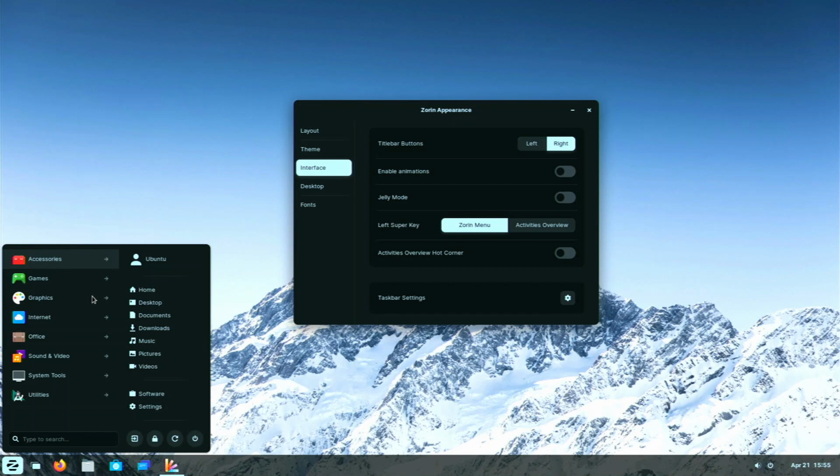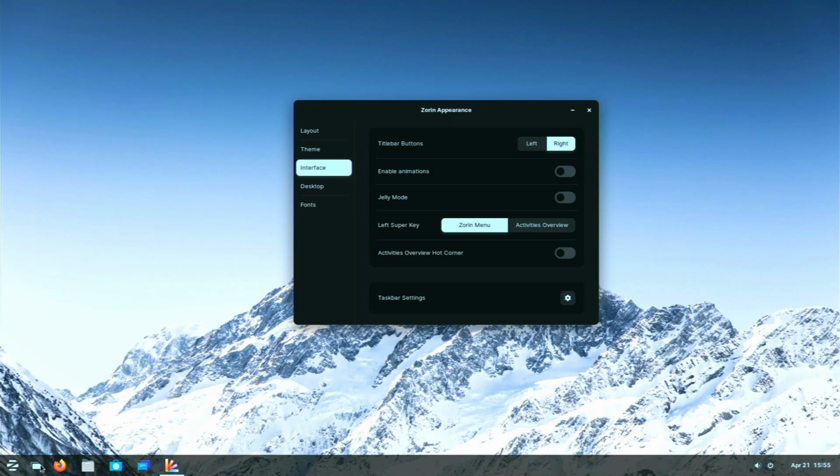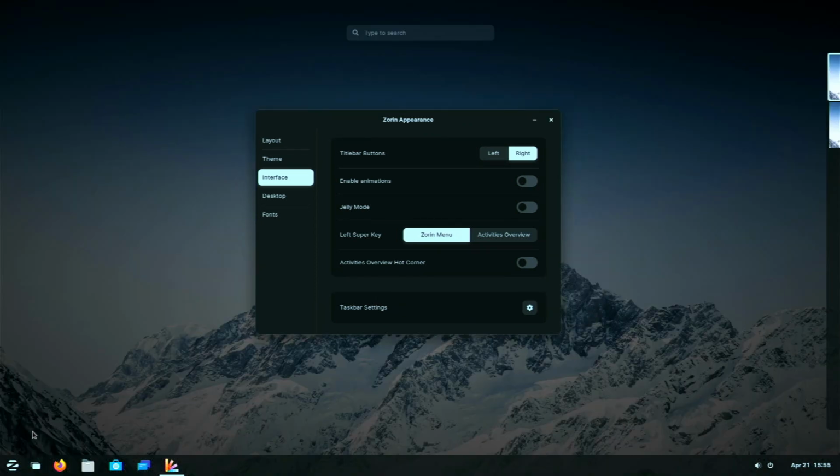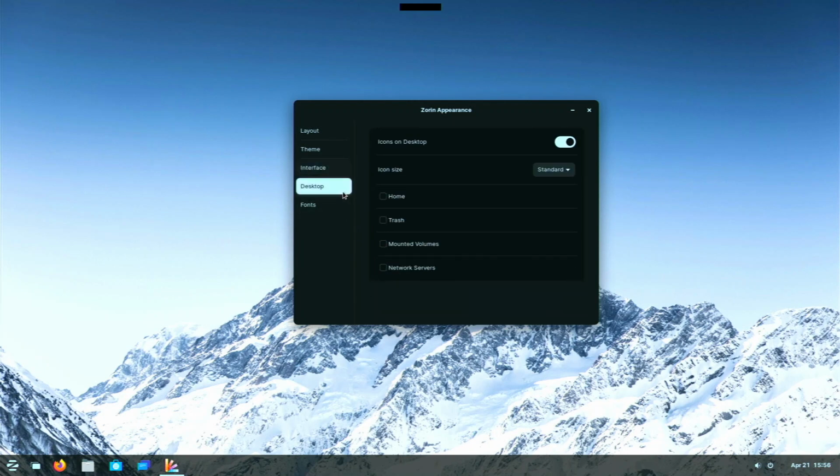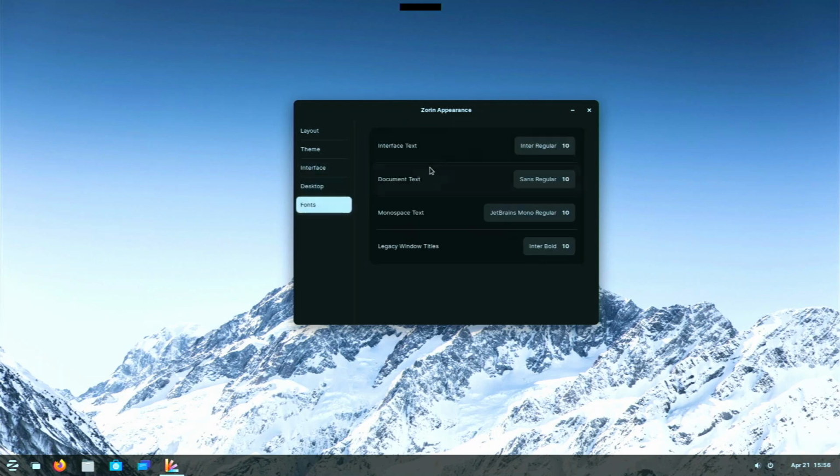It opens up the Zorin menu right here. And I could change that to the activities overview, which is this button right here. But I don't want that. I want the other one. I'm going to leave it to that. And there are just a few more settings down here that I don't really think are useful. And that is about it for the Zorin Appearance app.